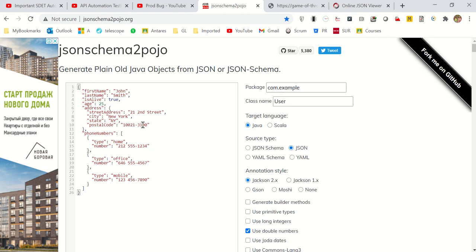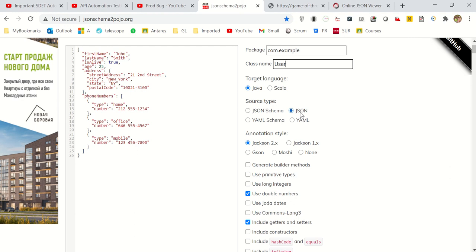Simply paste your JSON here. The package name can be anything, and the class name can be anything. I have selected users. Whatever the JSON is about, you can give that name. This will be the base class, the main class of that JSON. It's a user detail, so I have given the name user. Target language is Java. Source type is JSON.